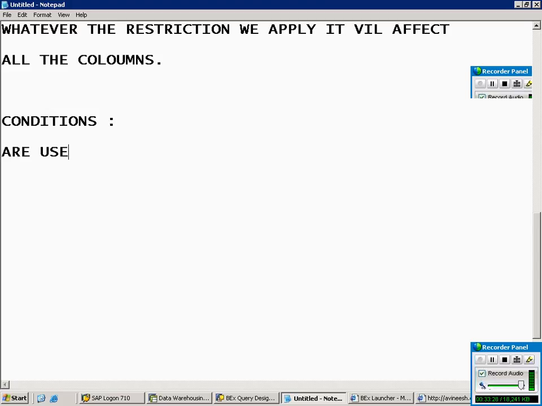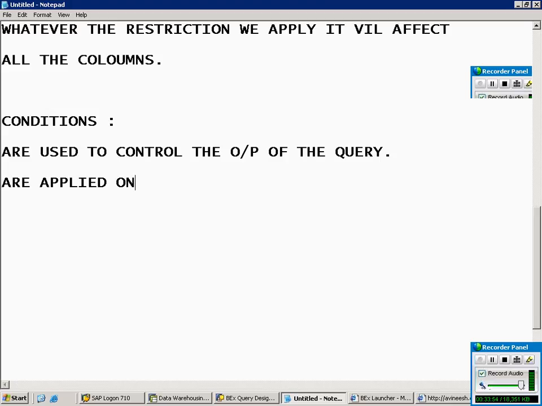Now what are conditions used for? Conditions are used to control the output of the query only. What is the use of a condition? It is to control the output of your query. So conditions are applied on what? I said restrictions are applied on characters.